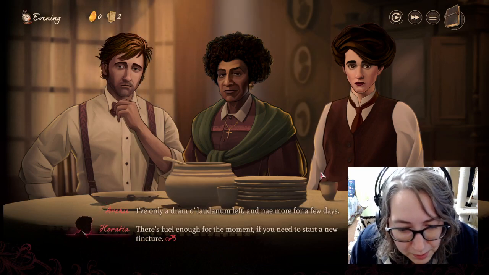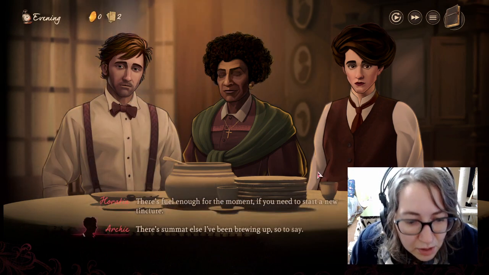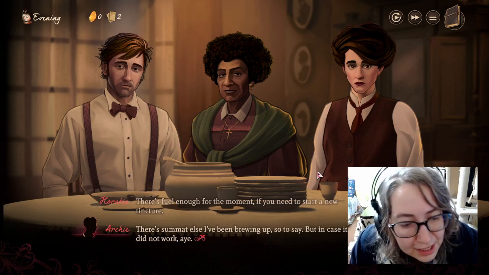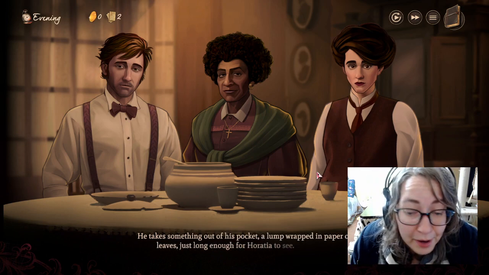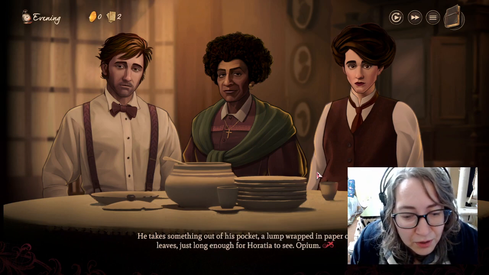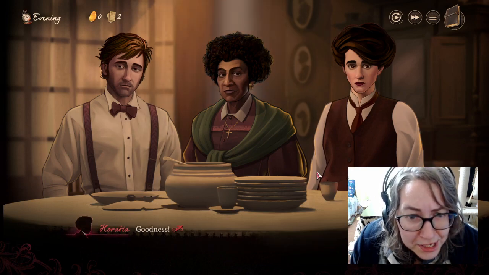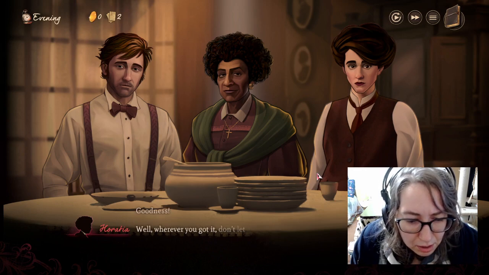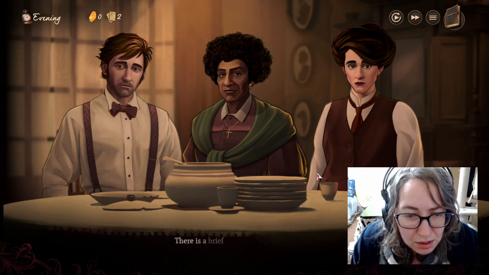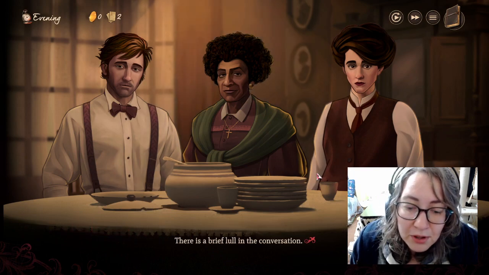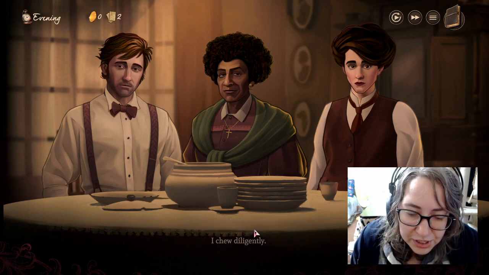That's enough fuel for the moment. If you need to start a new tincture, there's something else I've been brewing up, so to say, but in case it did not work, aye. He takes something out of his pocket, a lump wrapped in paper or leaves, just long enough for Horatio to see. Opium. Goodness! Well, wherever you got it, don't let anyone see it before you've had a chance to use it. There's a brief lull in the conversation. Keep quiet and eat. I chewed diligently.